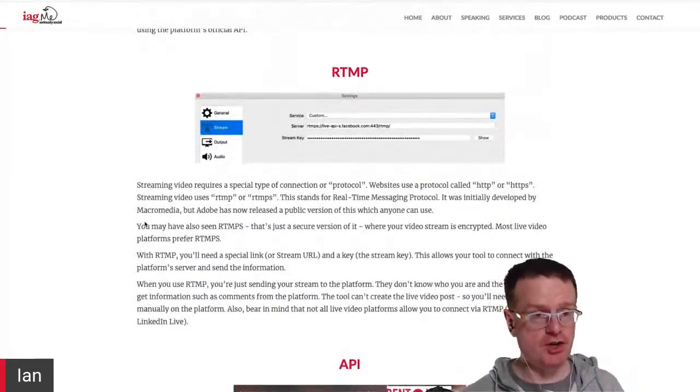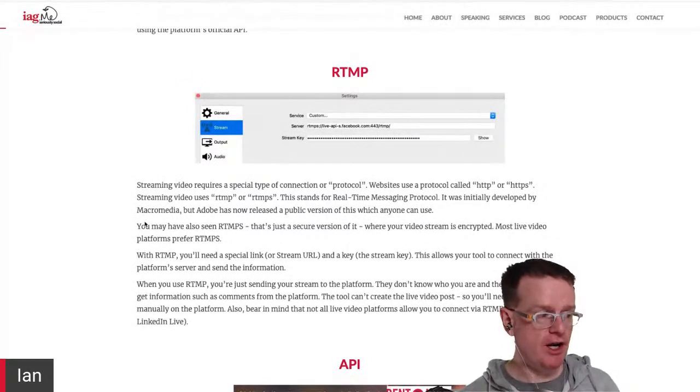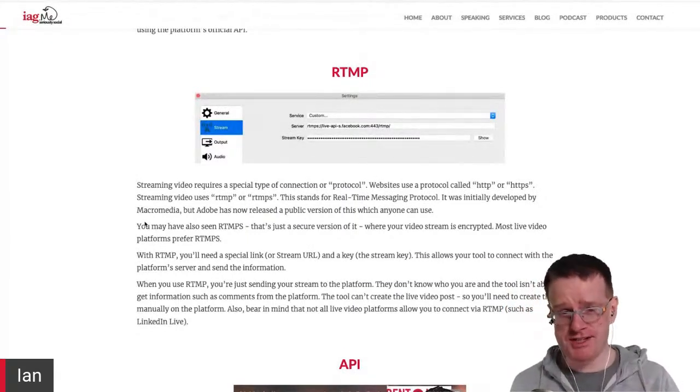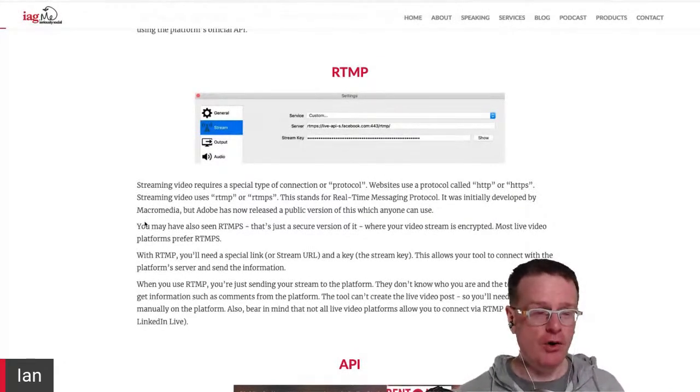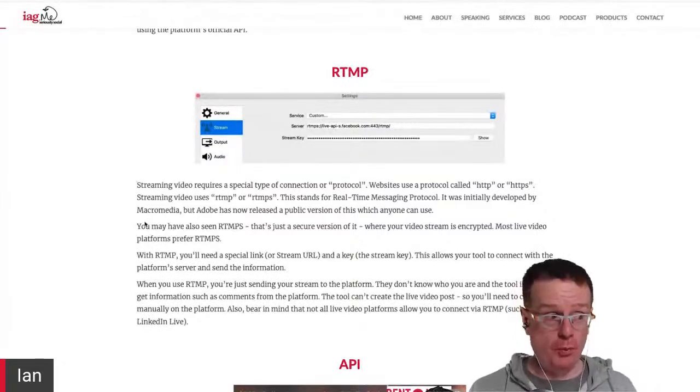So first of all, let's talk about RTMP. Streaming video requires a special type of connection, sometimes known as a protocol. And you'll probably come across these protocols before if you're browsing the web. You've probably seen HTTP or HTTPS. That's the protocol for the web.